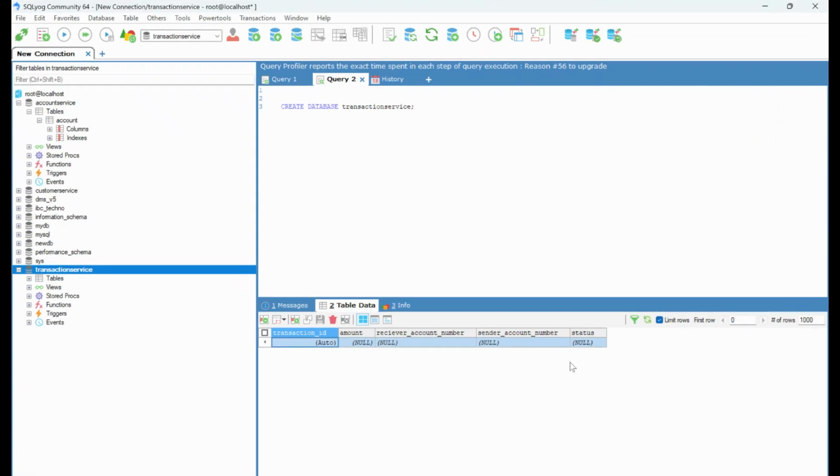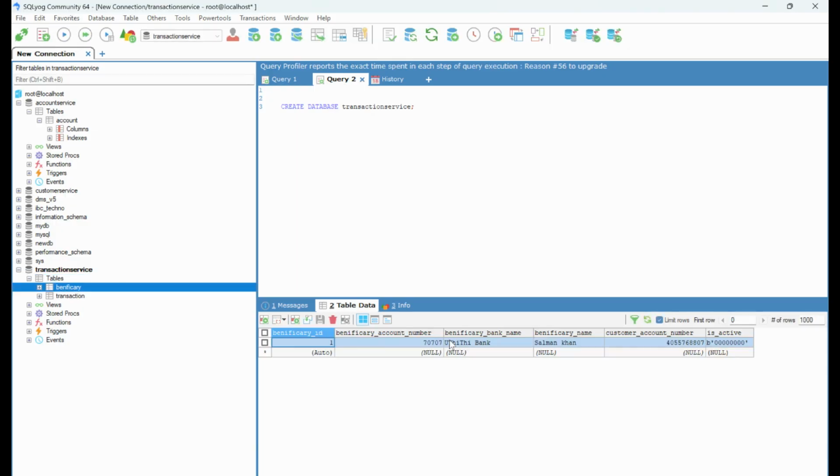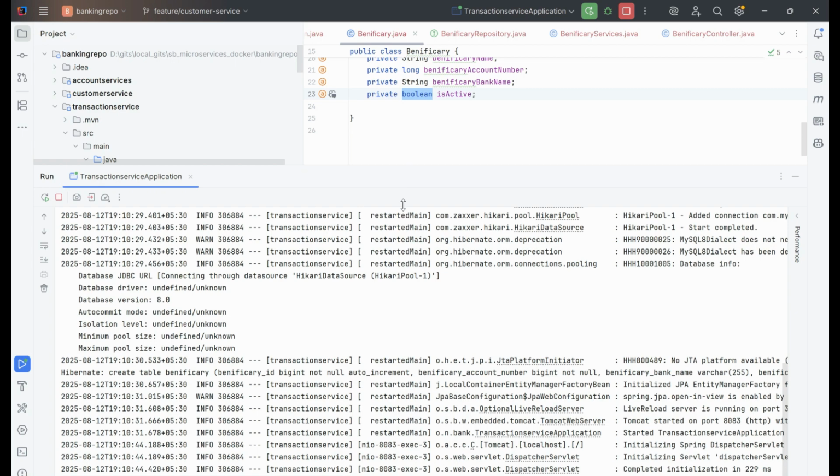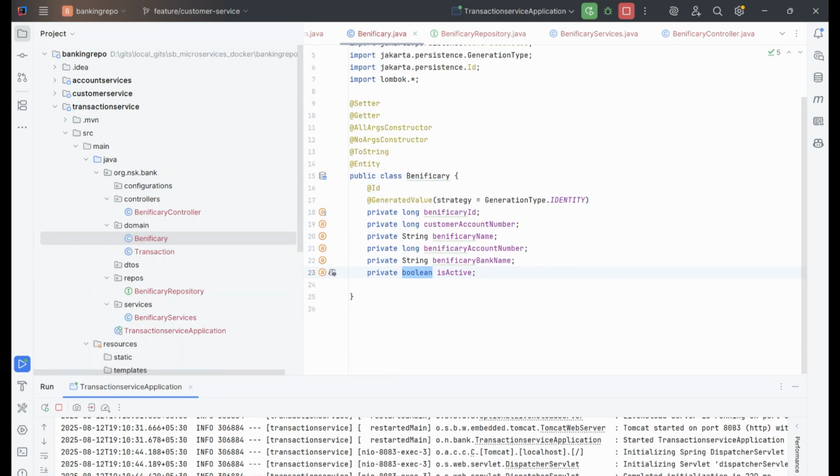So you can see over here, let me just refresh it. This is the transaction service, right? In the beneficiary table, you can see it is storing the isActive value as a B'000' or something like that, but it is not storing true. So what we need to do is change this isActive data type to either string, or find some other way.